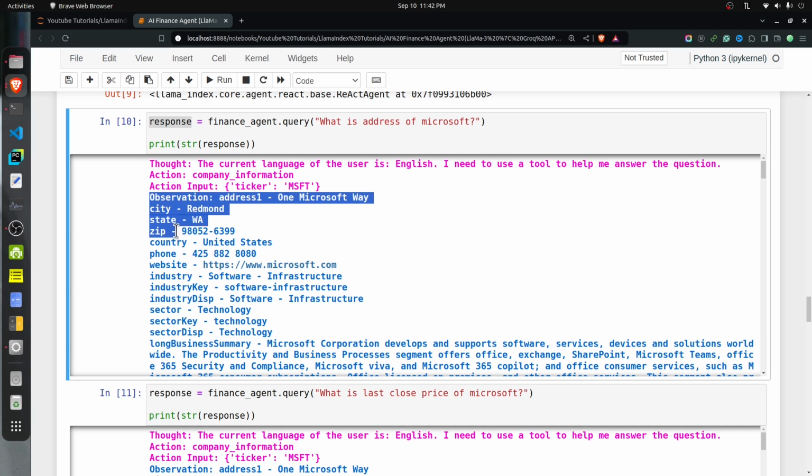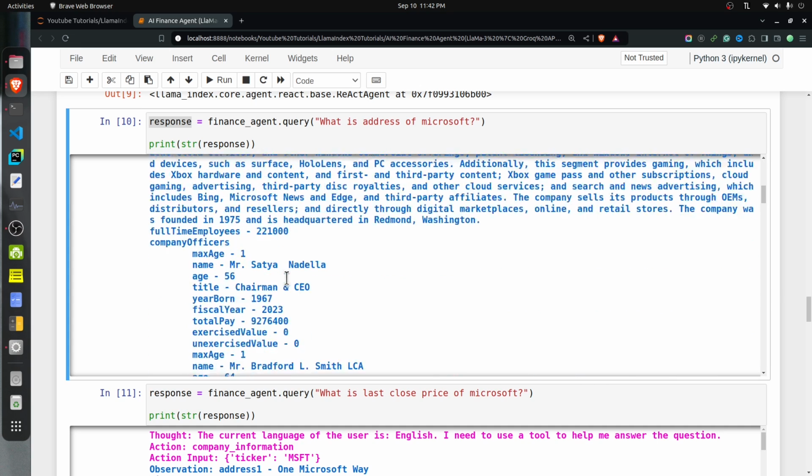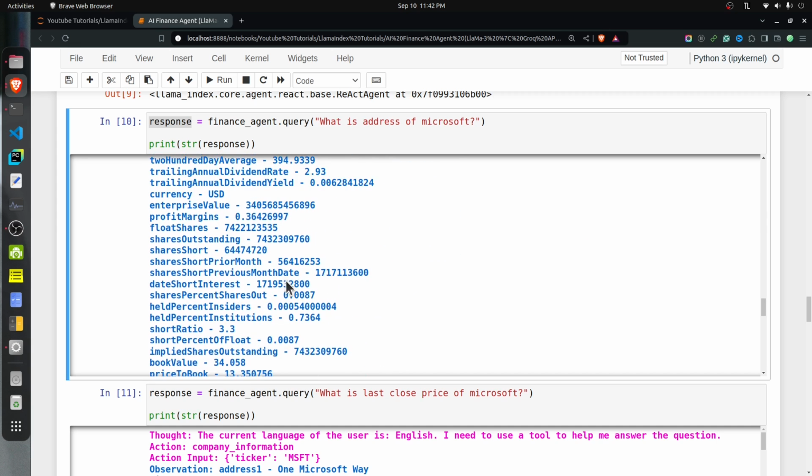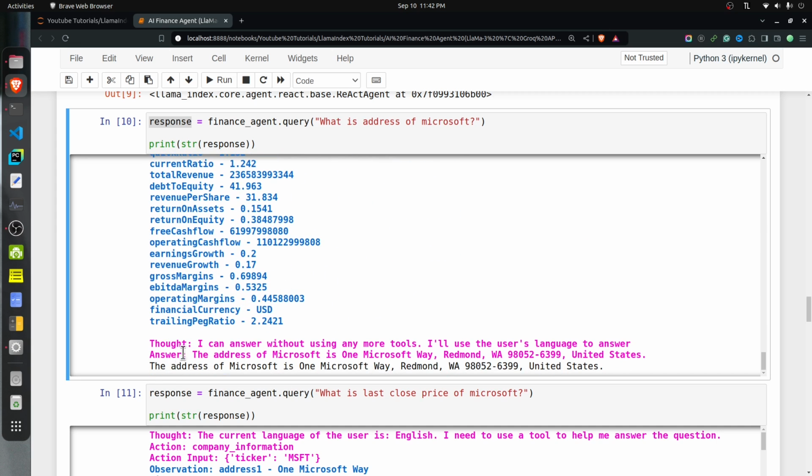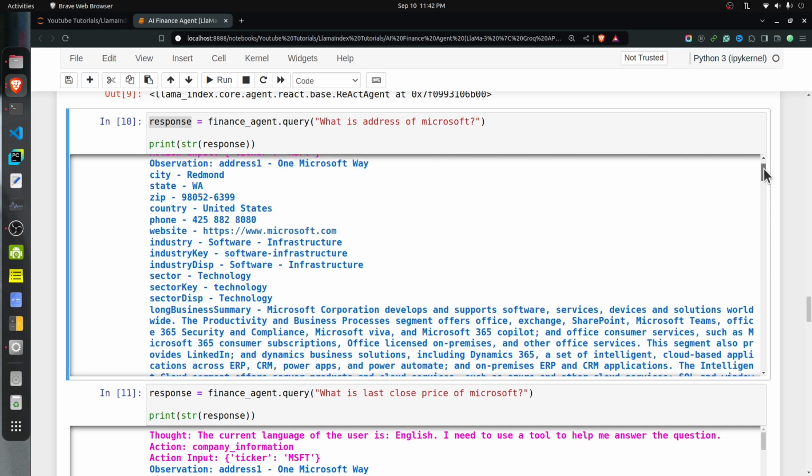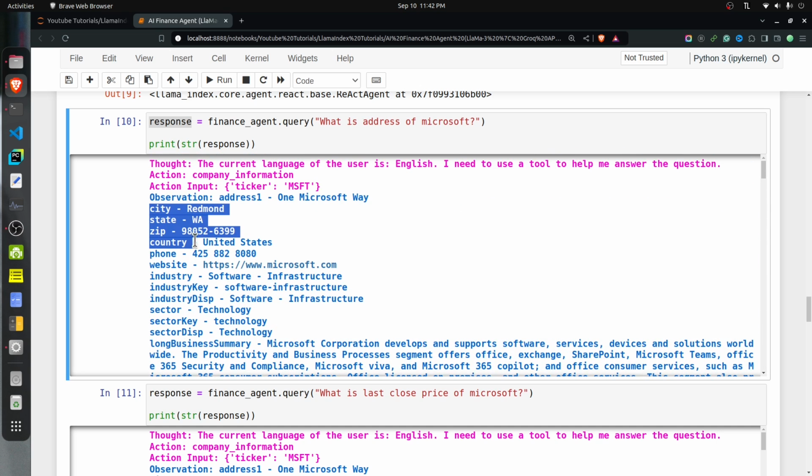Then this is the response. This is the string which has all the company information about Microsoft, and from this string the tool is able to retrieve the response. Again, it goes into the thought that I can answer without using any more tools. I will use the user language to answer the question. And the answer is that the address of Microsoft is 1 Microsoft Way, Redmond, WA, United States. So the total address is retrieved from the response of this tool, and if you check the tool response, you will notice that here is the address of Microsoft, which it retrieved.